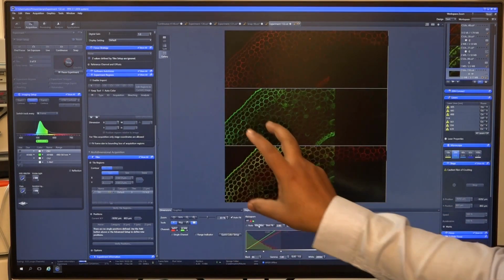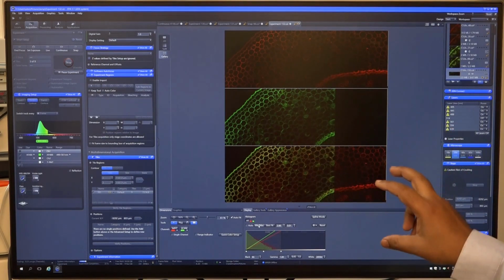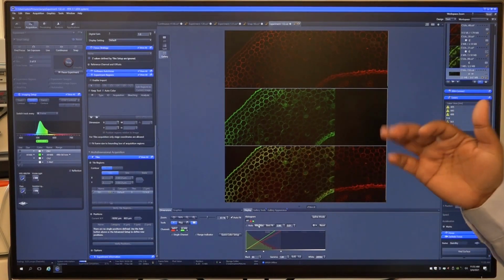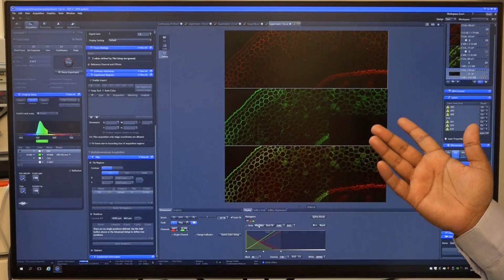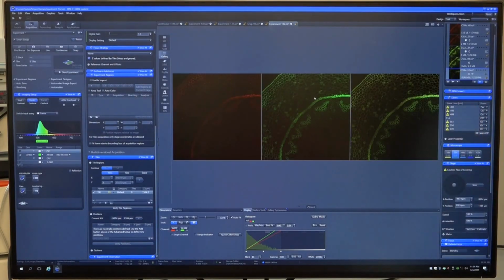So as you can see, this is one frame, this is another frame, 3 by 3 matrix. So 3 by 3, 9 frames per channel it will take for one field of view. So you can have n number of those positions here, and then based on that you can select.